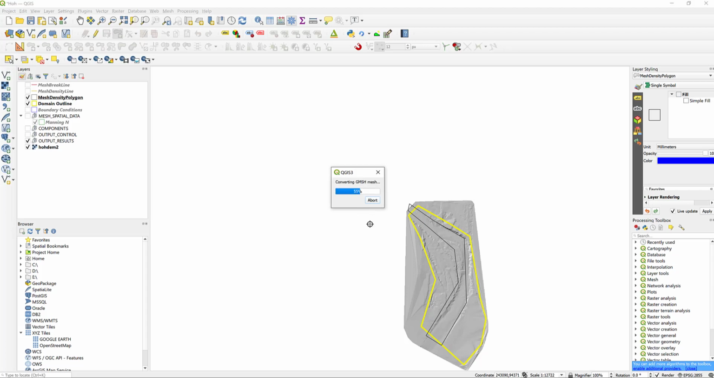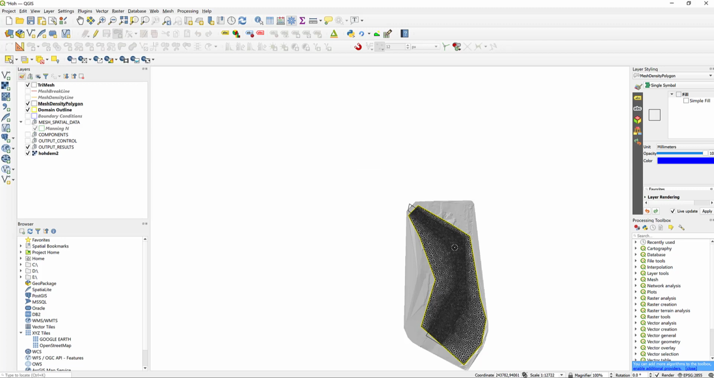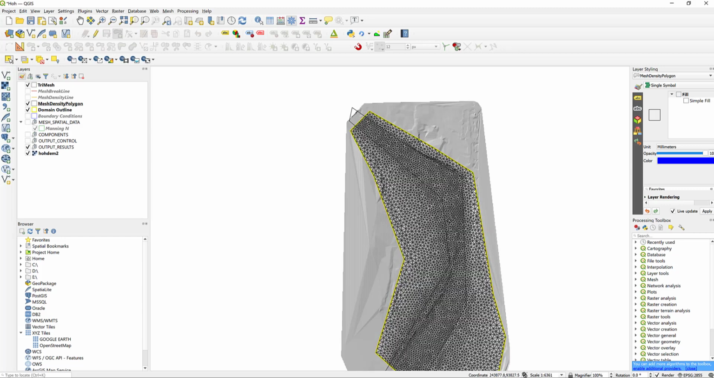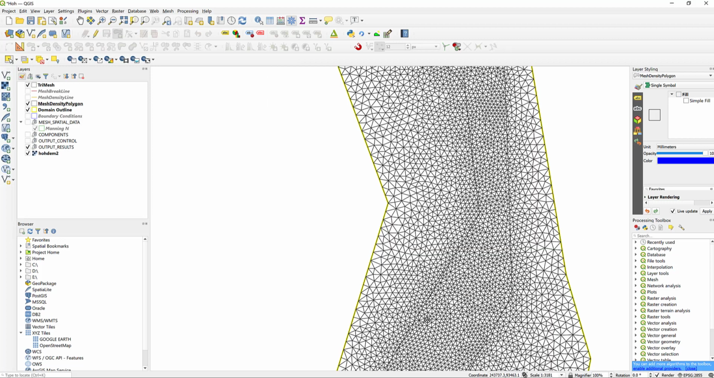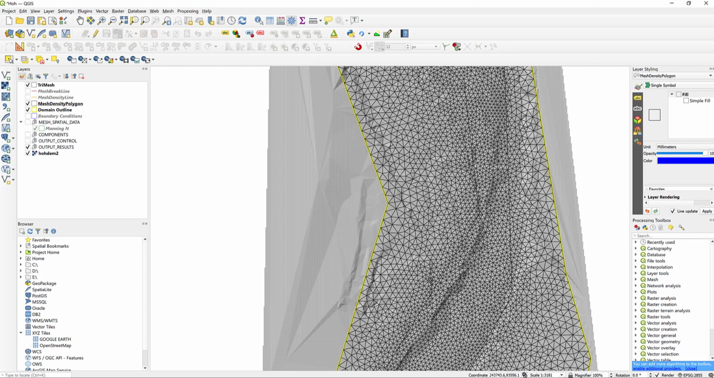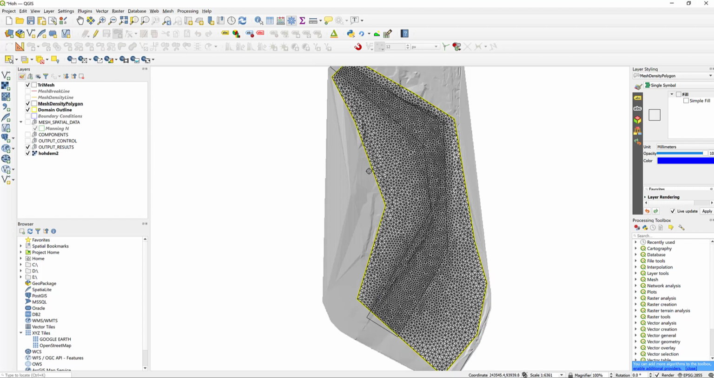It's doing all the optimizations, mesh generation, and so forth. And look that now the mesh is very much refined within the polygon, and then the elements gradually increase up to the domain outline side.